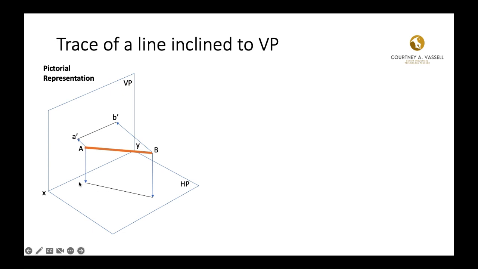Now, if we project this line, will we get a trace? No, we will not get a trace because this is parallel. All right, so we'd have to project this line. Once we project this, we'll get the trace. So once we get the trace here, we can move from there. So that will be the trace.